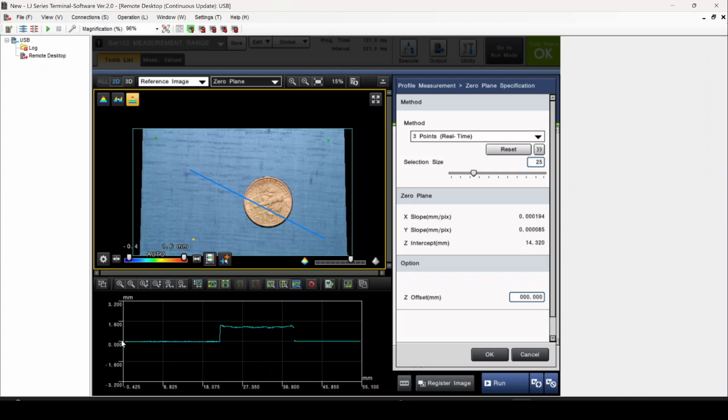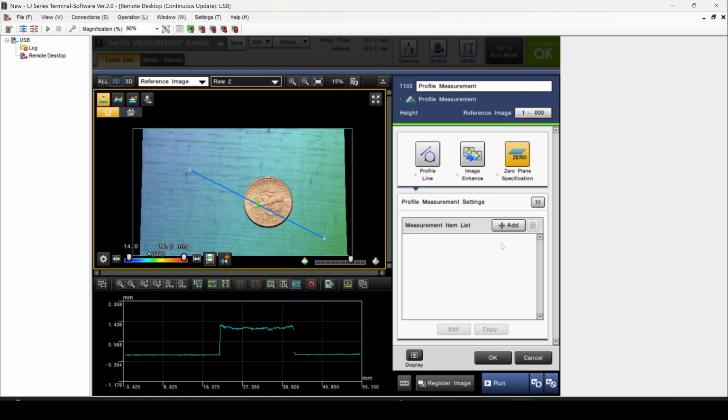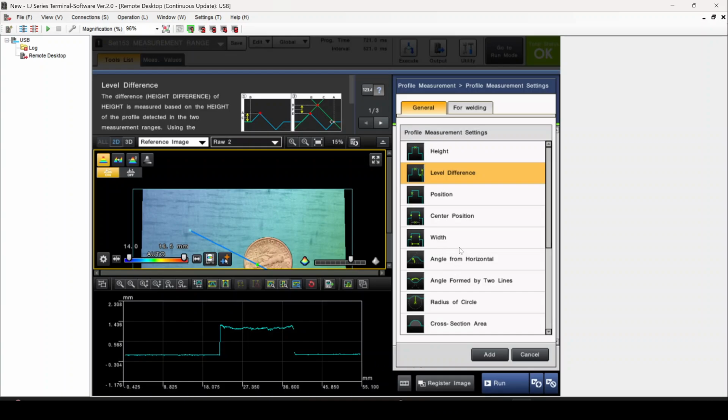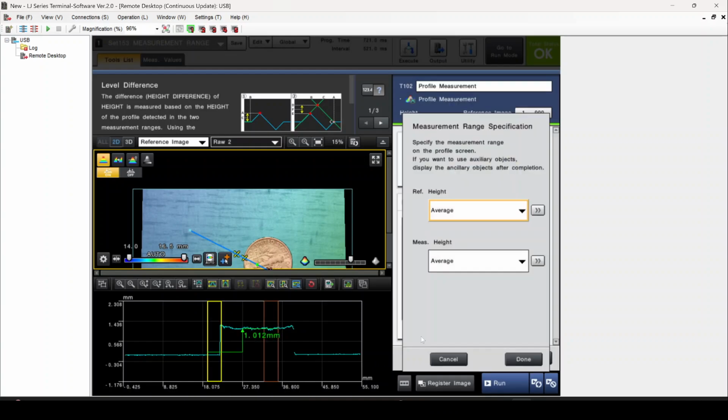And as you can see, this line is now flat. Before it was angled because we didn't have a zero plane. But now that we set up a zero plane, it's straight as an arrow. What's the value in that? Well, the value is so that when you set up height tools, level differences, positions, widths, they're all flat, or they're all square, you could say.